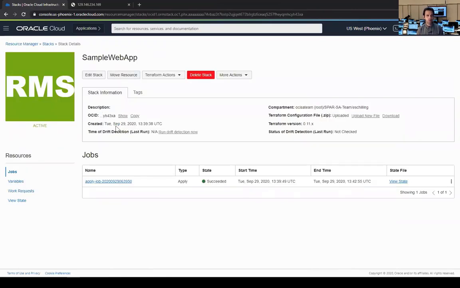And what I'm going to do here, because the feature is not yet available in the UI, we're going to leverage the Cloud Shell to run a quick CLI command to change the source of this stack.